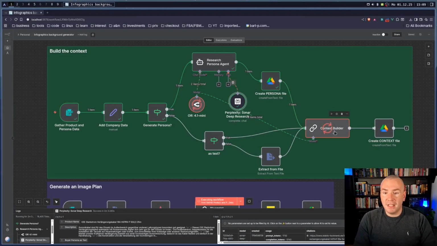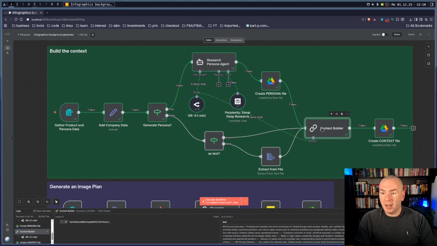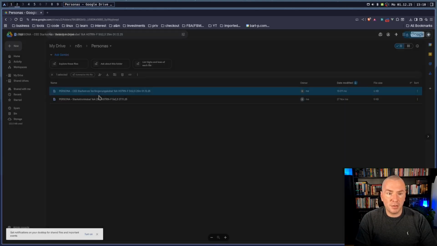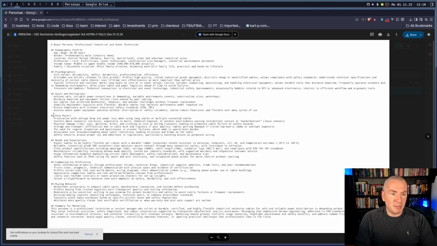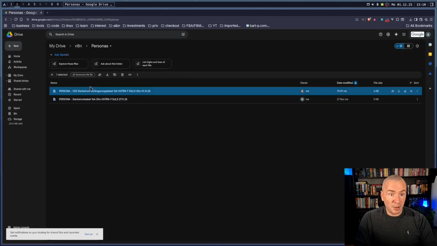What we have done until now is we have created our persona. So we have made a deep research, which took like 2 or 3 minutes. Then we created a persona file. Then we have created a context. The context was also saved to a file. With the persona from today, let us look into it: expectations, pain points, goals, and motivation. So everything we might need to create high quality marketing materials is included.